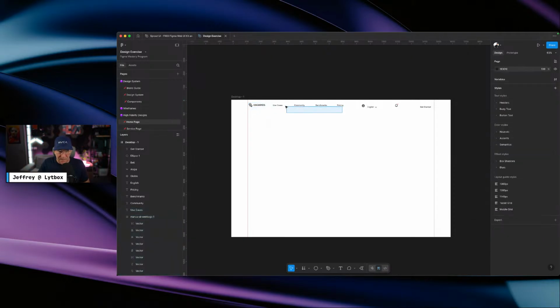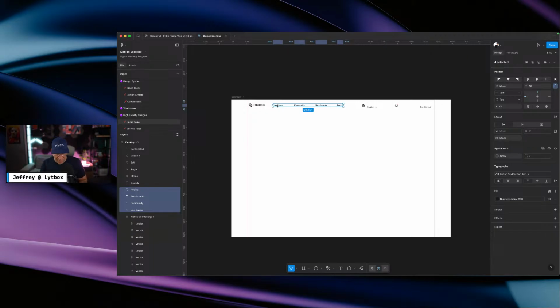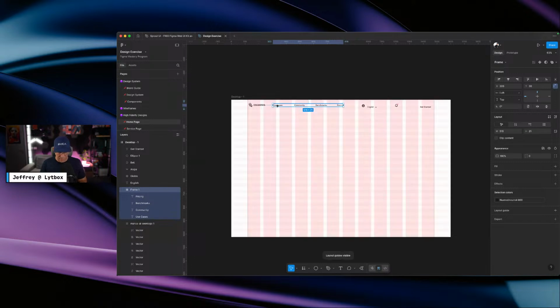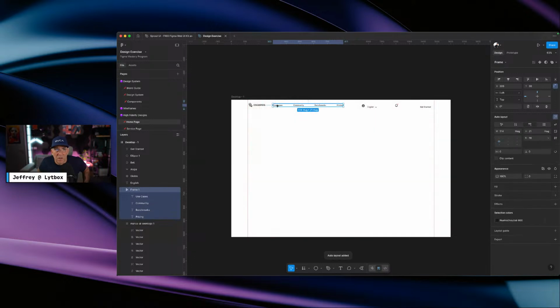Next up, let's take these and let's go ahead and frame them. And let's go ahead and auto layout it. Oops. All right, and I'm going to call this my menu. And now this is where we start to use flex. All right, we already got the gap here, and we need to set this up. So let's go to variables. Let's choose gap, and we already got our gaps made. I'm going to set this to a 40 gap.